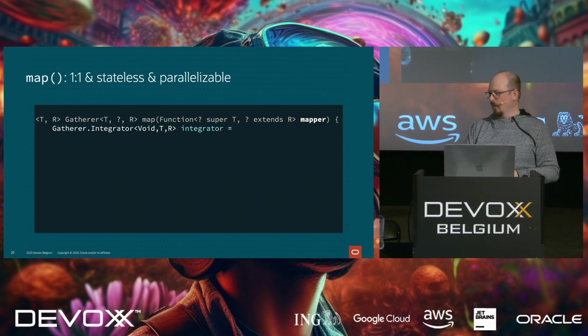So we need to define an integrator. And what does map do? It's stateless. So we have Void as our state type. And we have T's as input elements and R's as output elements. So that's what we give as type parameters to our integrator.